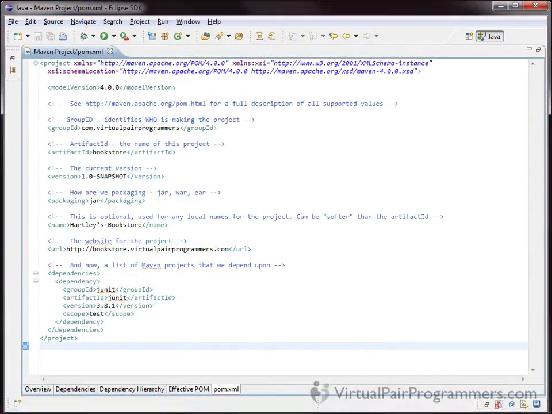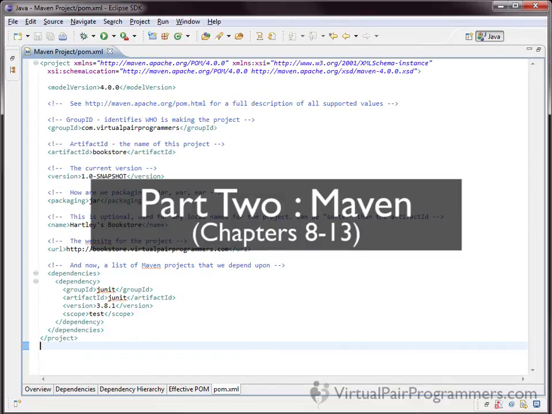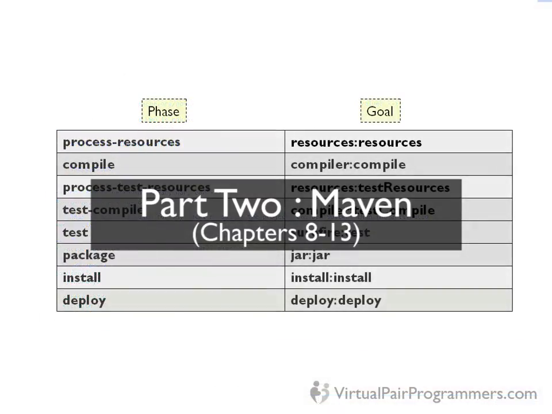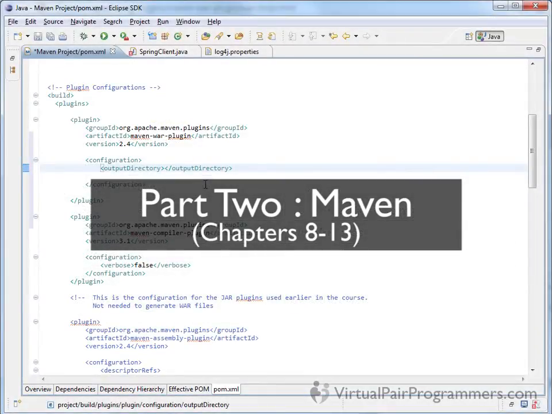In part 2, we'll switch to Maven, and we'll do exactly the same things as we did with Ant. But we'll see how Maven is radically different. I believe in order to understand Maven, you need to understand plugins and lifecycles. So that will be a key part of this course. Maven is chapters 8 through to 13.